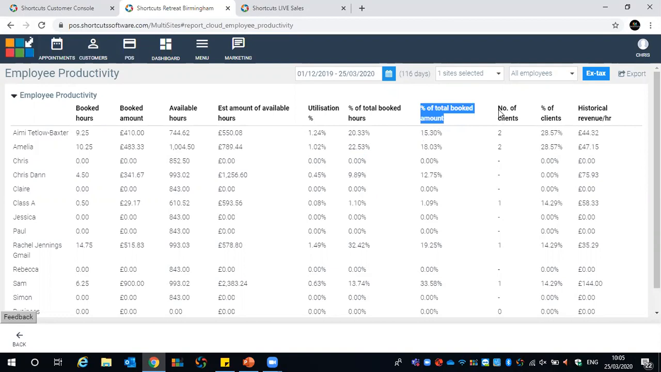And then we've got number of clients, that is, of course, how many clients they did. And again, the percentage of clients, so who had the biggest slice of clients, okay? So we can see Amy had 28.57, Amelia had 28.57, and so forth. And again, all of these add up to 100%. So we can see who had the biggest slice. And then historical revenue per hour is historically how much money they earn per hour for the business. Okay, this is worked out by the services they do per hour.